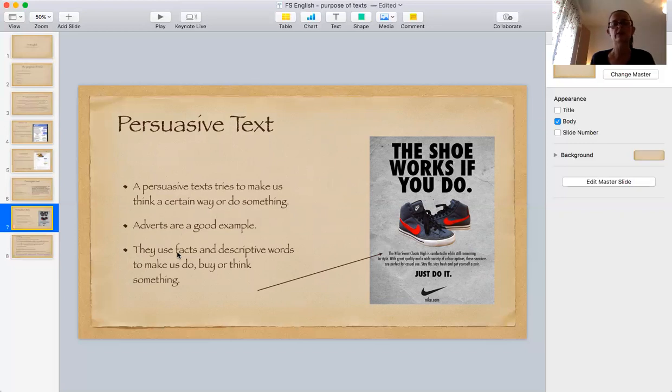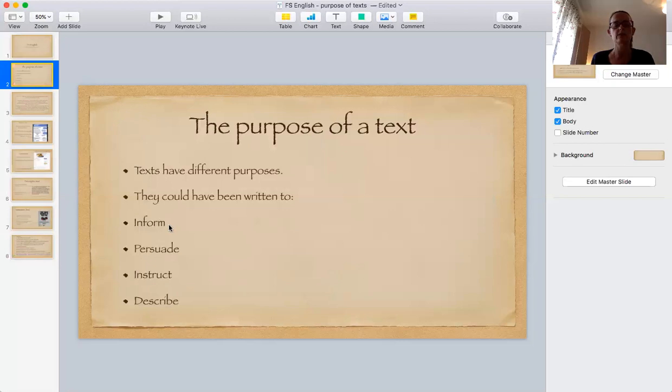They use facts and descriptive words to make us do, buy, or think something. But these facts and descriptive words are persuading us. So the key to the persuasive text is that it's persuading us to do something. So those are the different elements, the different parts of each type of text.